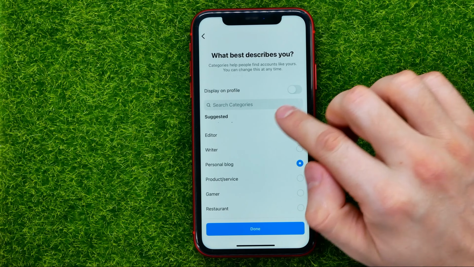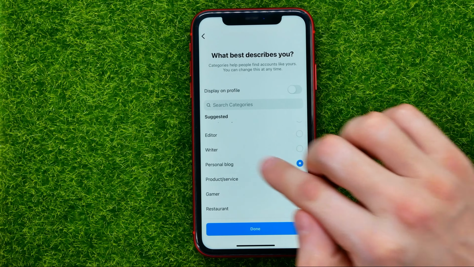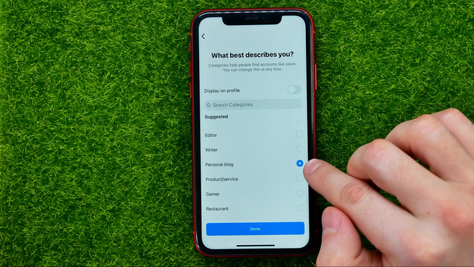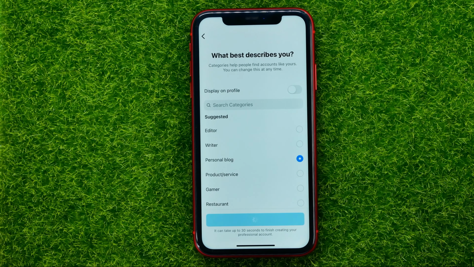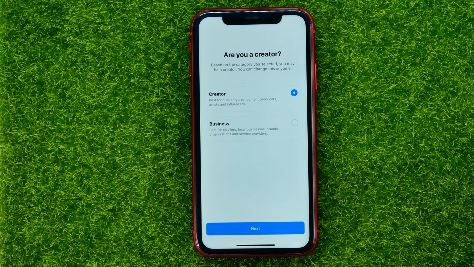Then you can select any of the suggested categories for your profile. I'm just going to keep personal blog selected. Then tap done, then next.